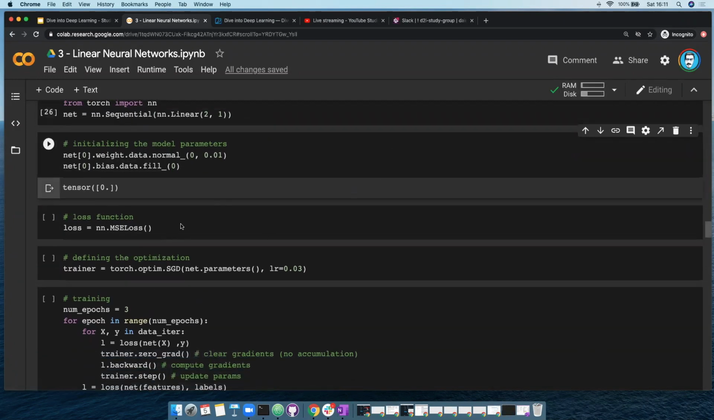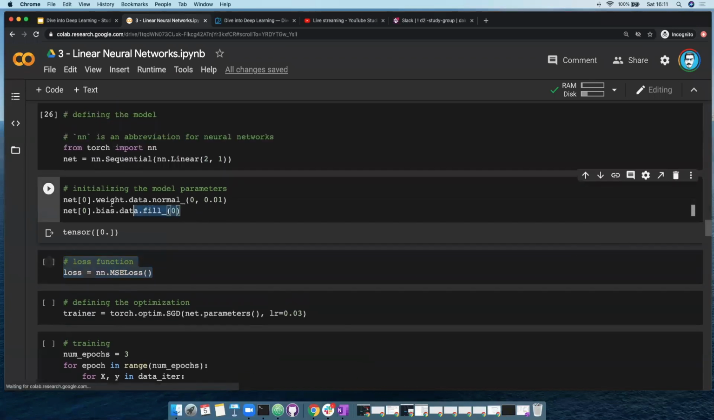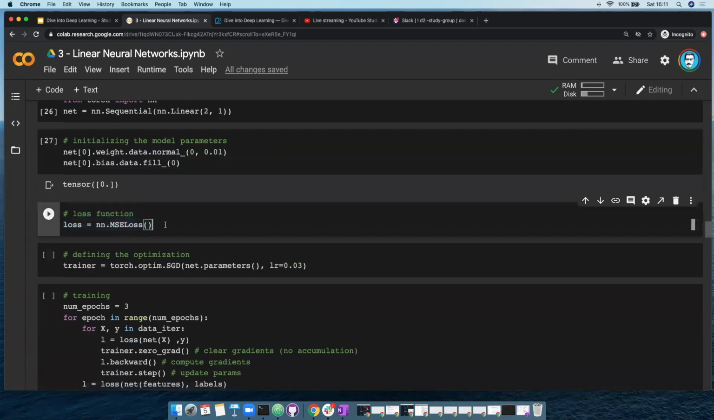Okay, so let's continue. We have a loss function. We initialize our parameters using this. It looks a little bit weird, but you have a model, and you have the weights, and you use a normal distribution to initialize those weights. The same thing with the bias, just set it to 0. And then we have our loss function.